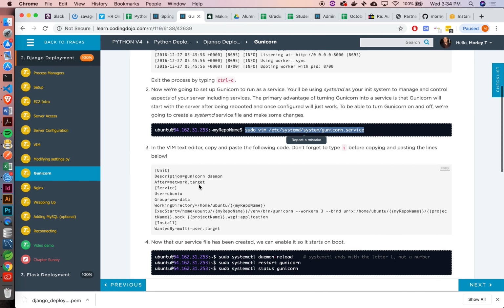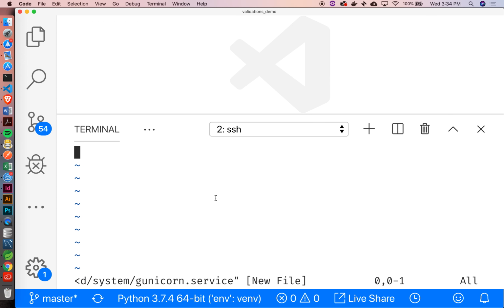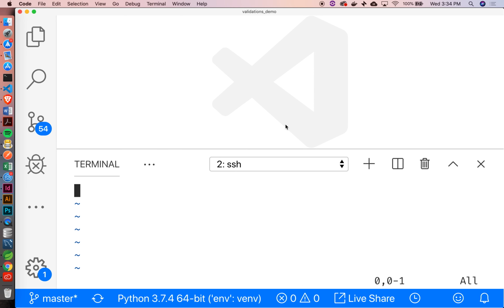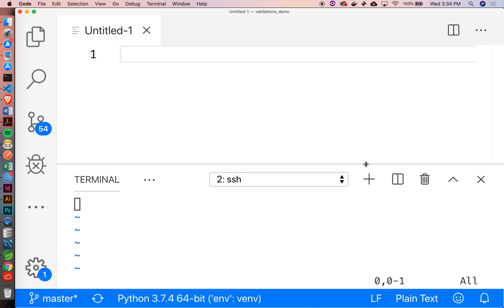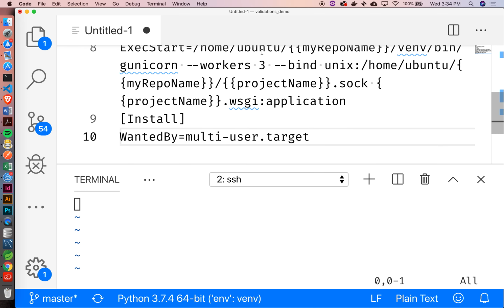And then we need to do some substitutions in here. So this is what we're trying to paste into this file. However, notice that we've got some double curly braces in here. So what I'm going to do, and I kind of recommend this because I've made mistakes that were very hard to debug: just open up a new tab here in your code editor, paste it in, make your substitutions, copy it again, and then paste it back in the terminal. All right?